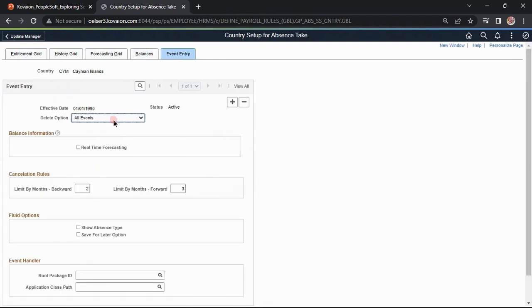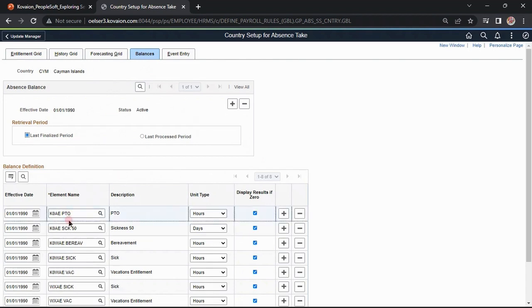PeopleSoft now lets you calculate the current balance in real time. When you request a leave balance, the system calculates the current balance as of today and recalculates it based on the number of hours or days you are requesting. You can view the balances on the last finalized calendar or as of the last processed calendar. Using self-service, you can also view the balance details like opening, accrued, adjust and closing balances.